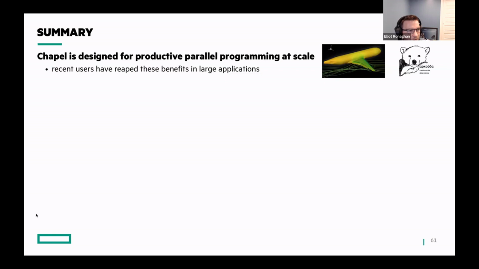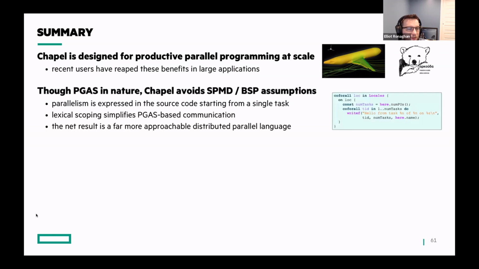And then just the high level summary here is, Chapel is a modern programming language designed for productive parallel computing at scale. And I think we've seen a lot of success with that goal, and we've seen a lot of success with recent users like CHAMPS and Arkouda who have benefited from these for large applications. And though Chapel is PGAS in nature, our ability to avoid traditional SPMD and bulk synchronous assumptions really enable ease of use. So parallelism is expressed in the source code starting from a single task, like you would have for a commodity mainstream language. Lexical scoping really simplifies PGAS-based communication. And the net result is a far more approachable distributed parallel language.